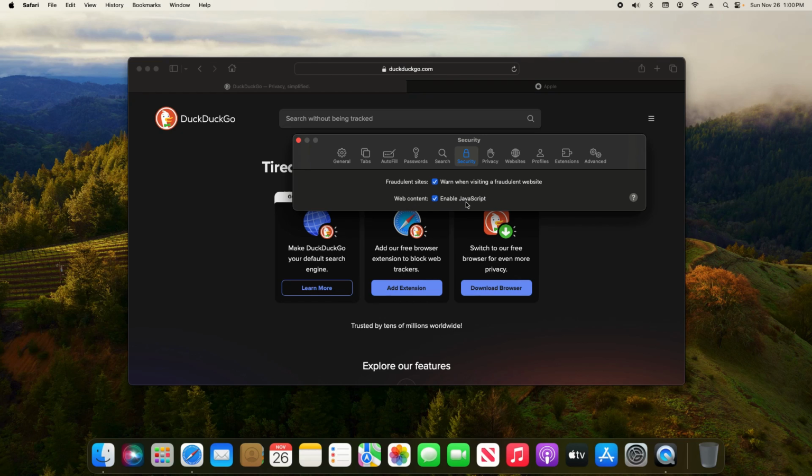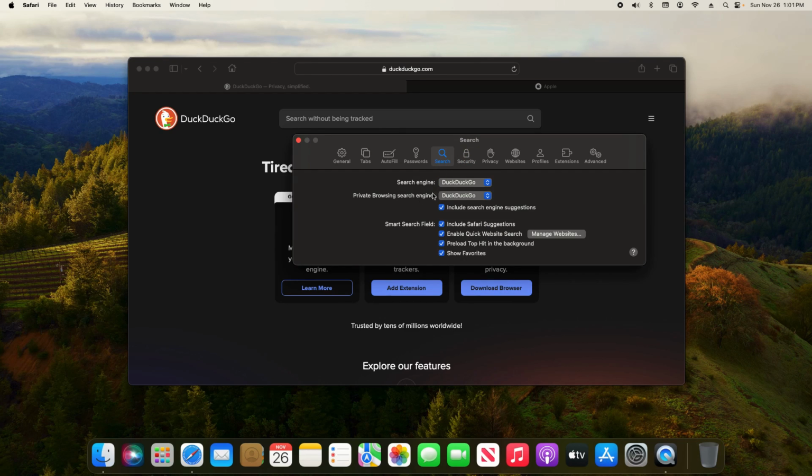And then JavaScript, if you uncheck this, it will increase security, but websites will probably not function, or most websites probably won't work correctly. So you just have to keep in mind, yes, this will increase security, but things probably will break. Underneath search, you can change the search engine options. I would recommend DuckDuckGo to increase privacy.